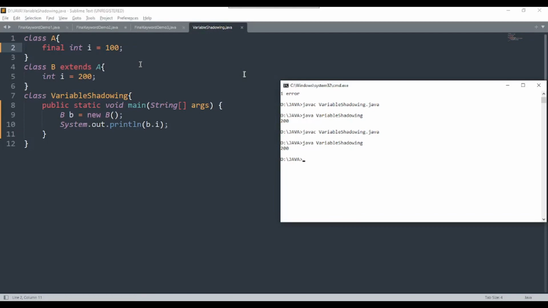In simple terms, if a variable declared in a subclass has the same name as one in the superclass, then the subclass variable is called variable shadowing. So in that program we have two classes, a superclass and a subclass. The subclass extends the superclass, but both classes have the same variable, so it is called variable shadowing. I am repeating the sentence: when the same variable is declared in a subclass which is present in a superclass, the subclass variable is called variable shadowing.